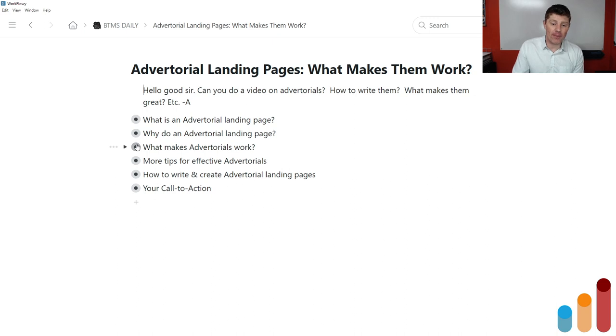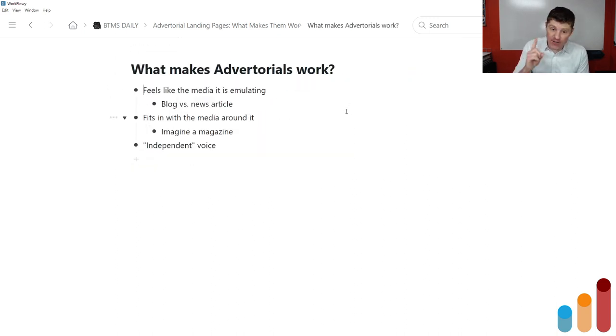So what makes advertorials work? Well, the first thing that makes advertorials work is that it feels like the media it is emulating. My very first advertorial was for publishing in a local market magazine that was talking about technology. And I wrote something that looked like an article that went on the inside front cover, and it just talked about this new IT training opportunity.